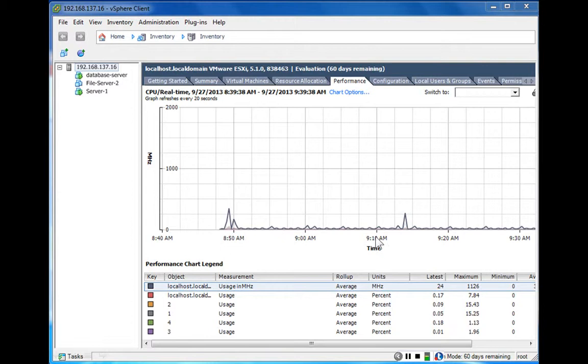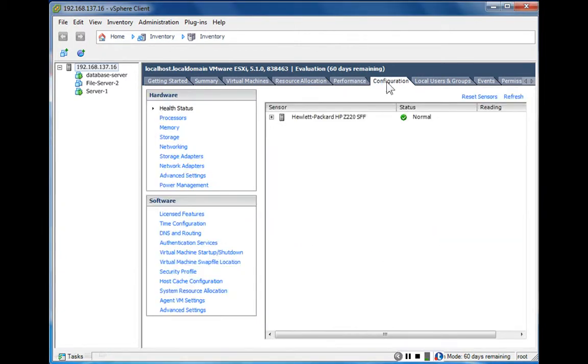But we will see in a subsequent chapter, we will look in greater detail and see how this tells us when the ESXi host is overloaded. If we click on the Configuration tab, we can see that the health status is okay. Click on Processors.